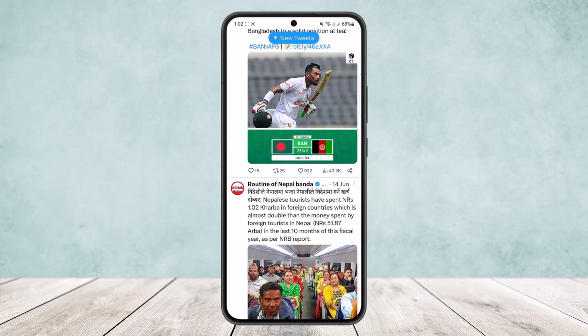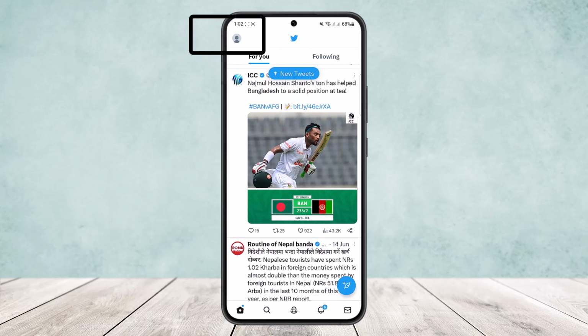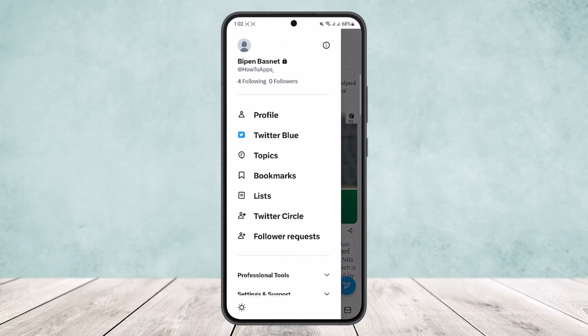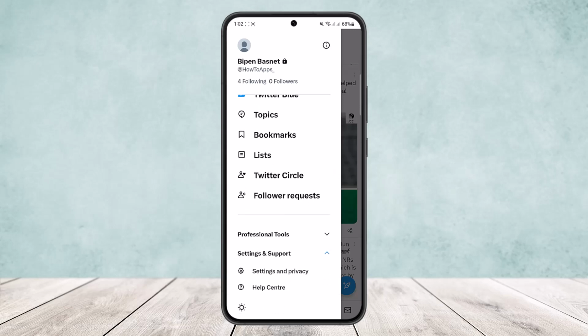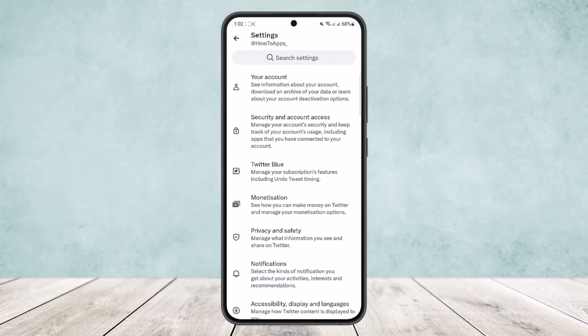Now, to be able to log out, all you have to do is tap on the profile icon that you can find at the top left corner of the screen. And here what you want to do is scroll down below and you'll find the option settings and support, and further below you'll find settings and privacy. Simply tap on settings and privacy.